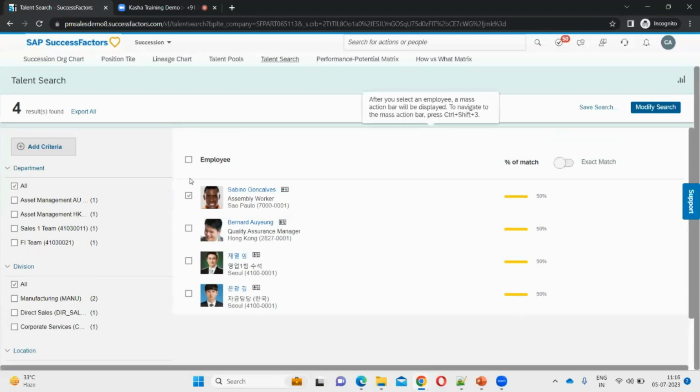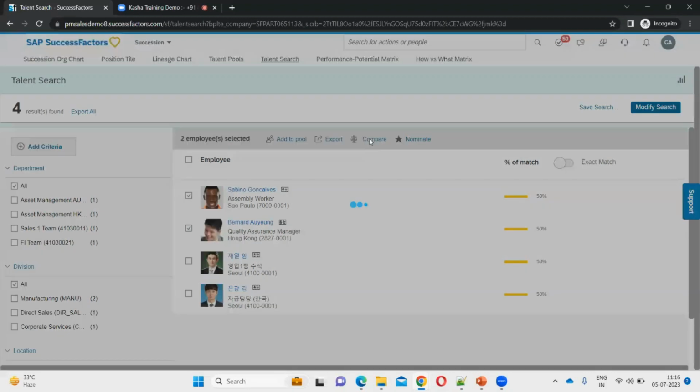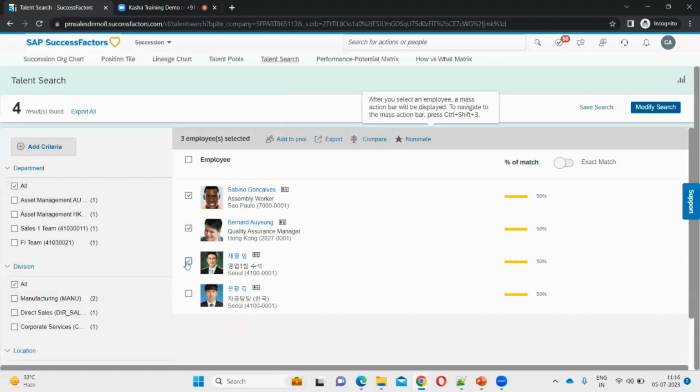Now what is the next process? When I click on this checkbox, I have basically three options. If I'm not sure whether this employee should be part of the talent pool, I can compare them from talent search. I can do the comparison of a maximum of 4 or 5 employees, I believe.